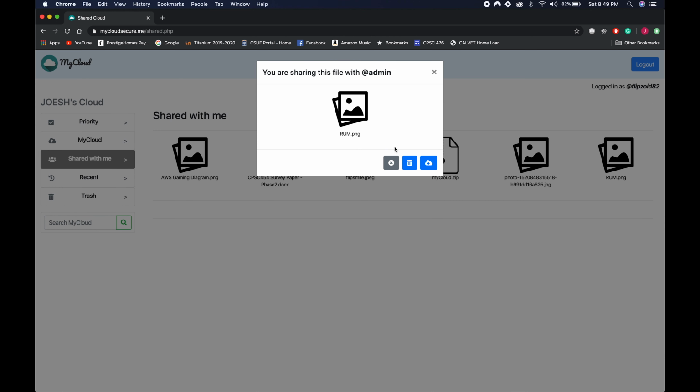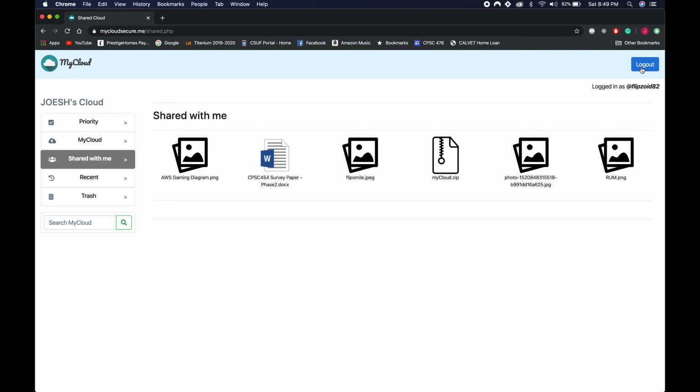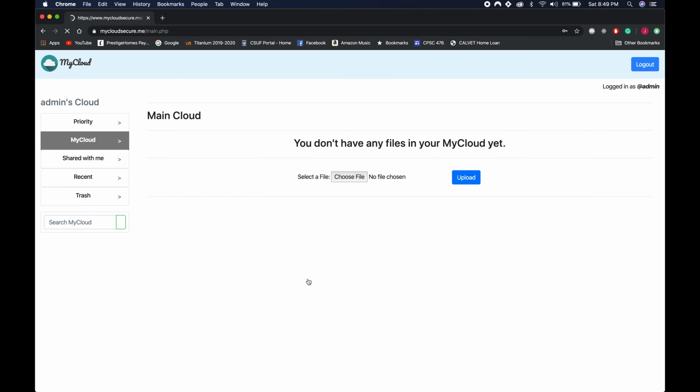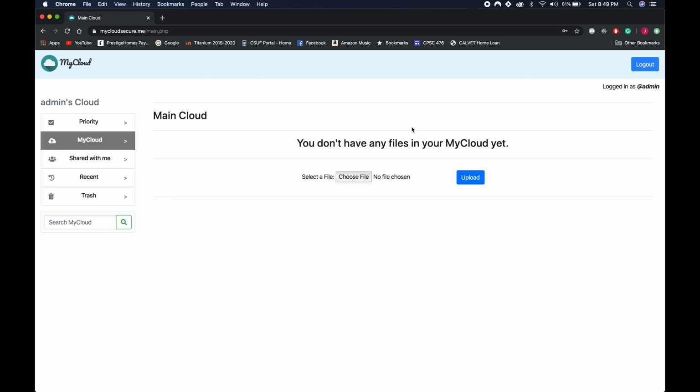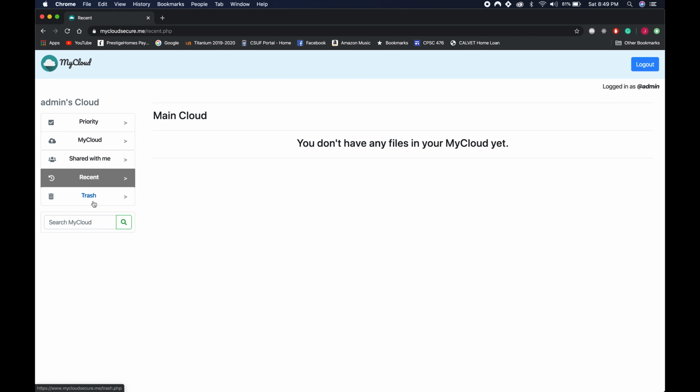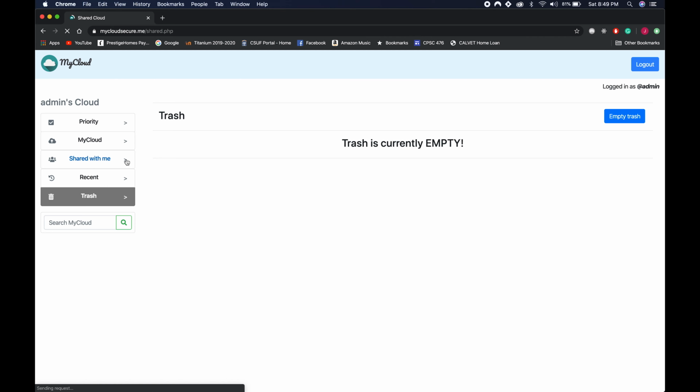And if we click the rum file, it says here that you are sharing this file with admin. Now we will log out and log in to verify that this is indeed correct, that admin has this file. Here we go. Now we'll log in as admin. And there you go. Admin doesn't have any files on his cloud because I just created this user. But if we go to shared with me, we will find that he now has the rum PNG file. So the sharing is indeed correct.